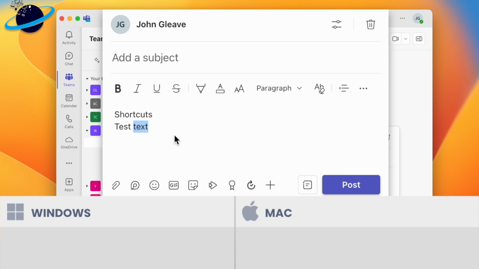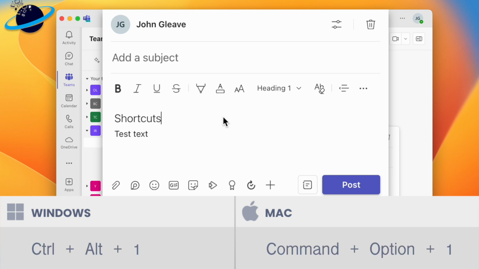Since headers affect the whole line of text, click the line that you want to make into a header. Then press Ctrl, Alt and 1 on Windows, or Command, Option and 1 on Mac, which turns the line into a header 1. Ctrl, Alt and 2, or Command, Option and 2, makes the line into a header 2. Ctrl, Alt and 3, or Command, Option and 3, makes the line into a header 3.